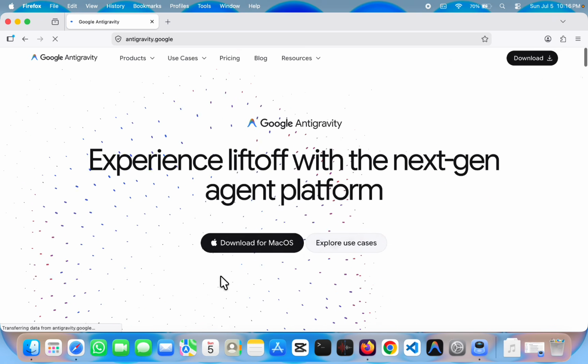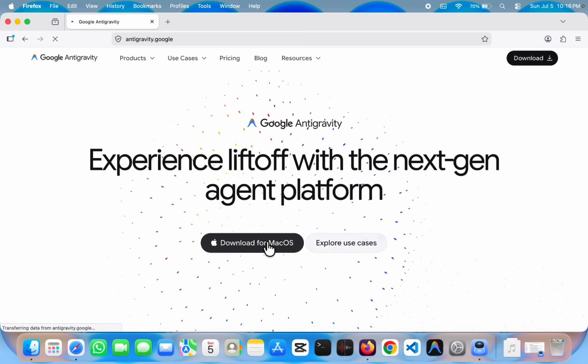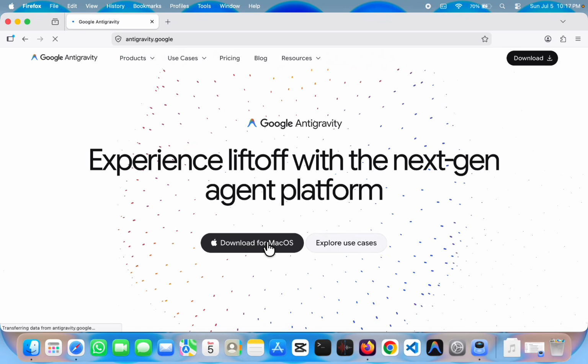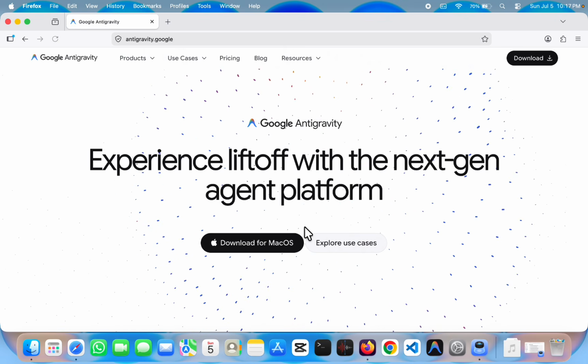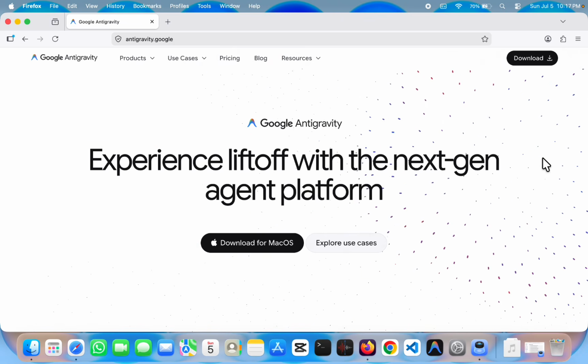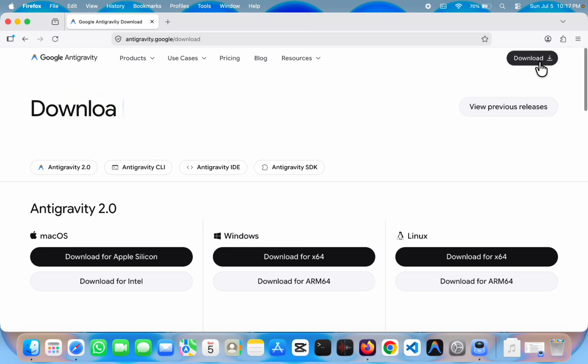If you download this one, then you will actually get Anti-Gravity 2.0, but we need the IDE. Because if you go with the latest version, there will be no extension section, so you cannot install the extension which you want to install. So we need to have the IDE, right? So we'll go for the download. In the top right corner you can see, click here.